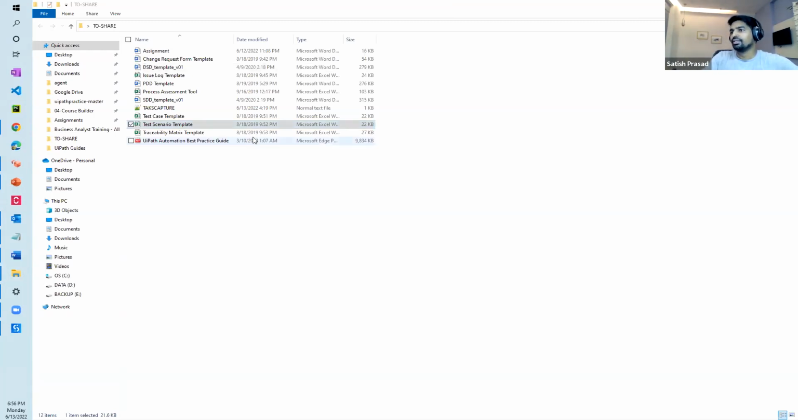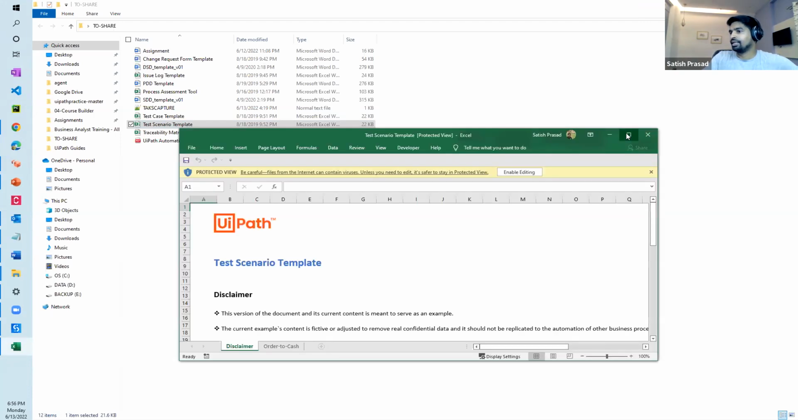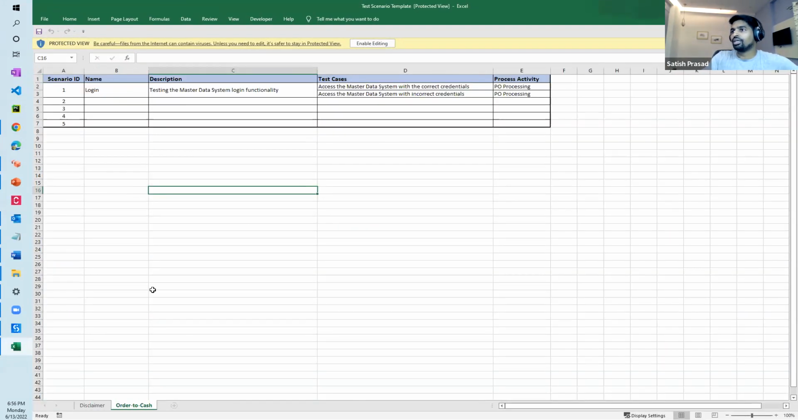So let's look at the test scenario template. Okay. And let's talk about the process. So login is a scenario. Login, bot is able to log in, right? That's one scenario. But for login, it needs to follow different steps. It should be able to launch Chrome. It should be able to get a password from the orchestrator.